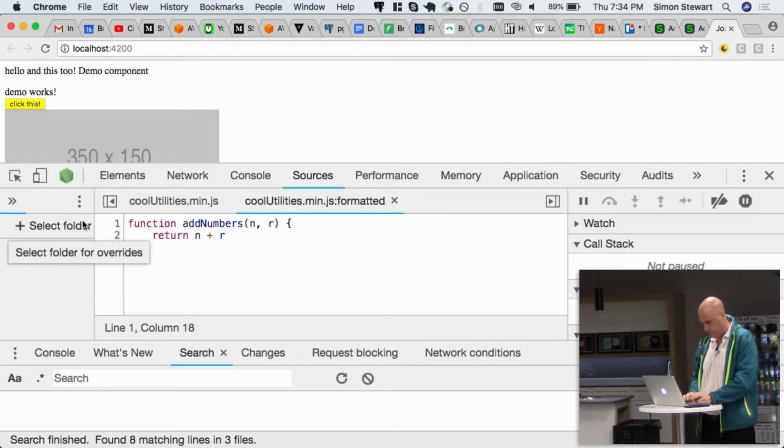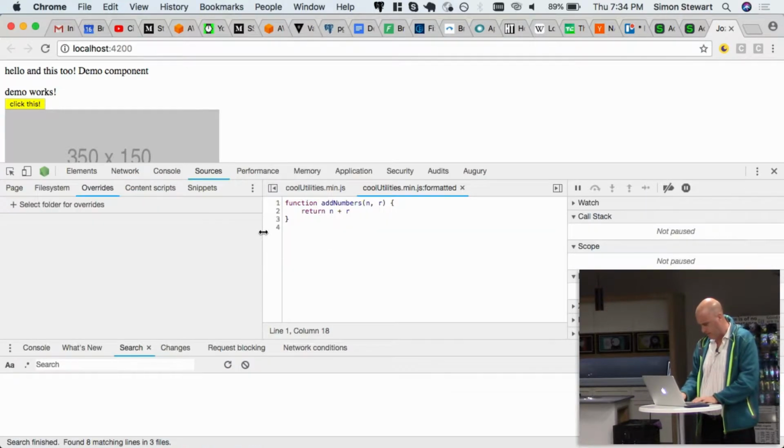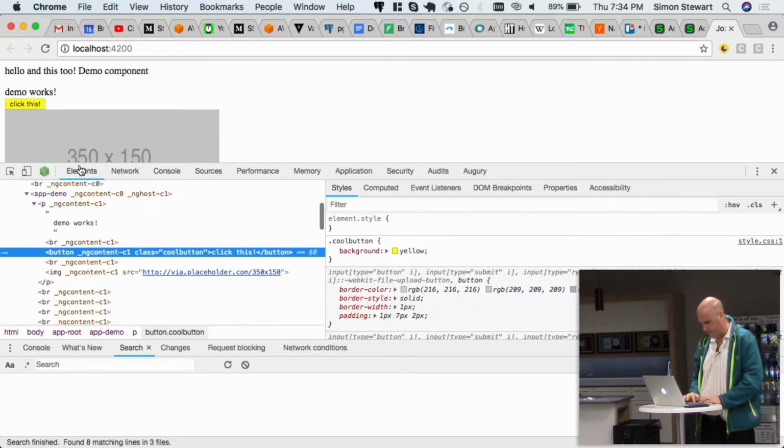Cool. So I'm just going to zoom out. It's really difficult to look at it when it's so small.